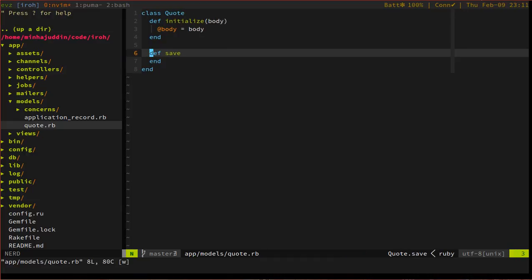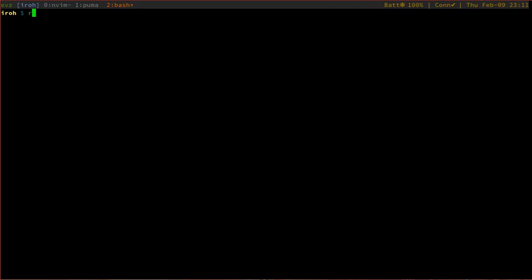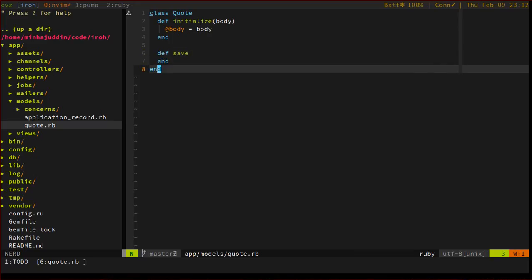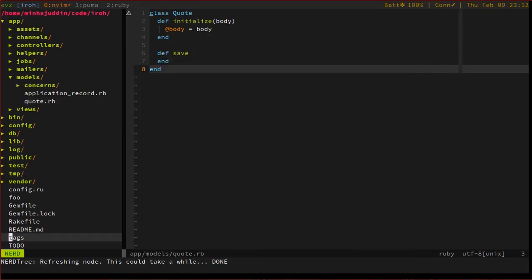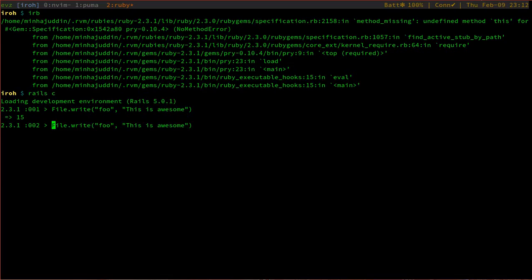And when we say save, I want to save this to a file. So in Ruby, I'm going to create an IRB console here, a Rails console. If you want to write to a file, you can say file.write, and I'll just say foo, this is awesome. Now, if you look at our files, we should have a file called foo with the text "this is awesome." Now, I want to append to this.